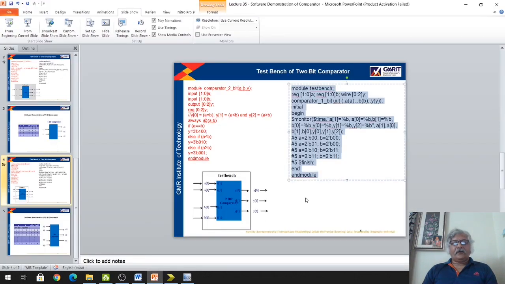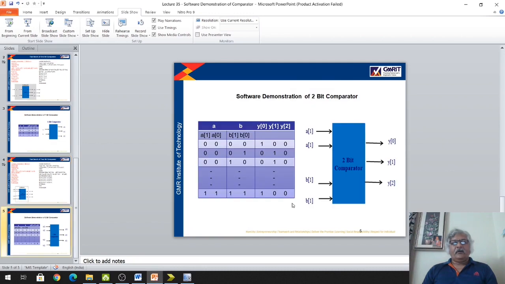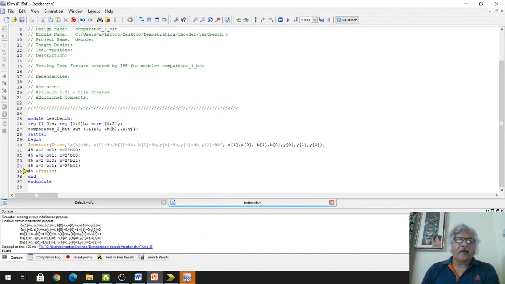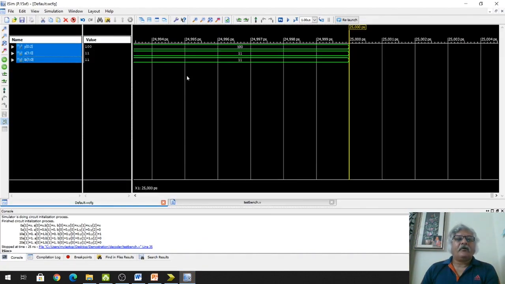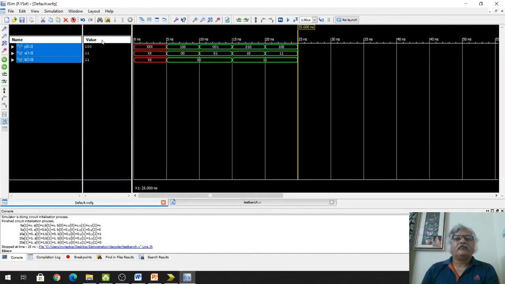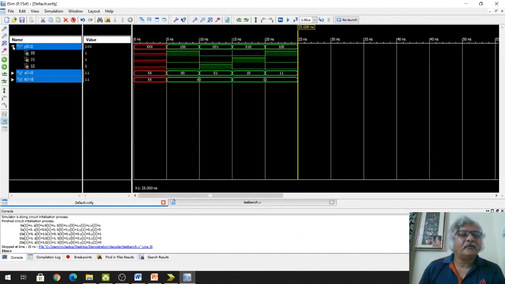So in this case also, if A is equal to B, then Y0 will be high. If A is less than B, Y1 is high. If A is greater than B, Y2 is high. So we'll see here now. Okay, I will expand this.